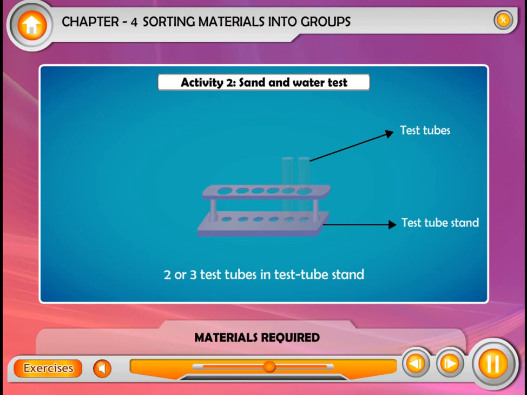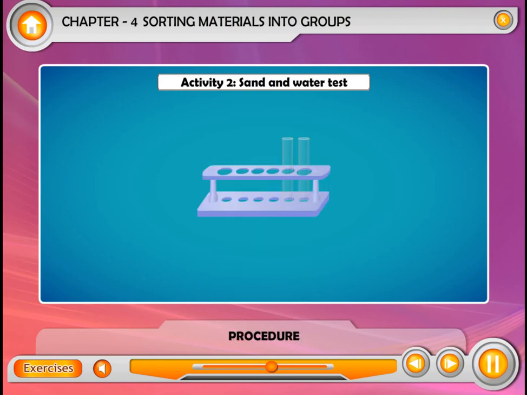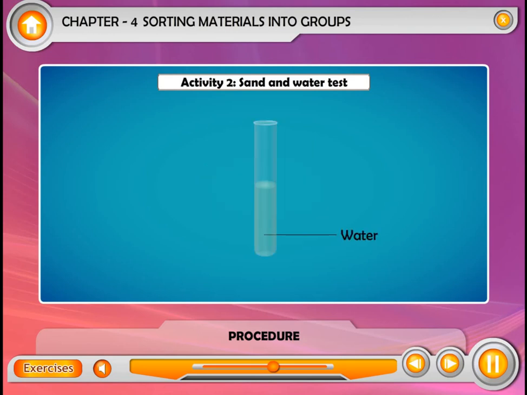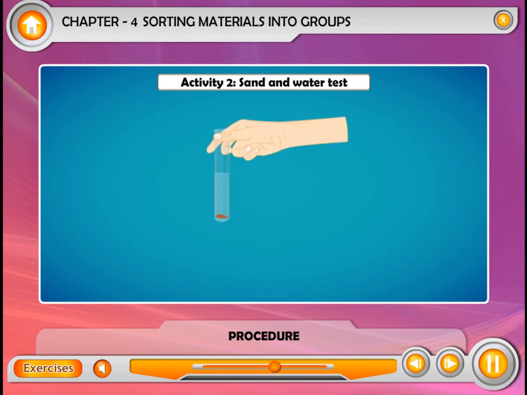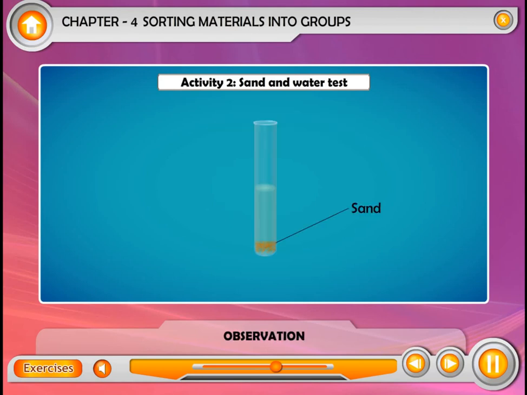Materials required: 2 or 3 test tubes in test tube stand, water in a beaker, sand in bowl, spoon. Procedure: Step 1. Take a test tube from test tube stand. Step 2. Fill it half with water. Step 3. Add half a spoon of sand in it. Step 4. Shake the test tube well and observe it. Observation. You will observe that sand settles down at the bottom of the test tube. Conclusion. Sand is insoluble, it cannot dissolve in water.